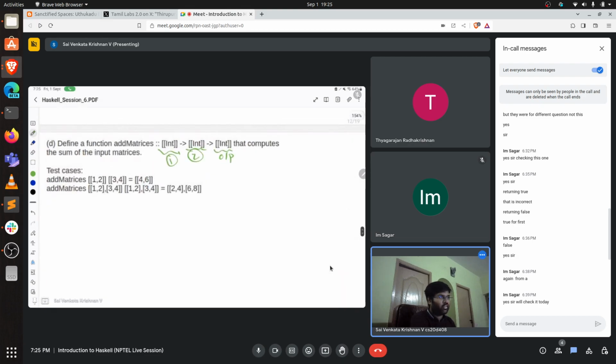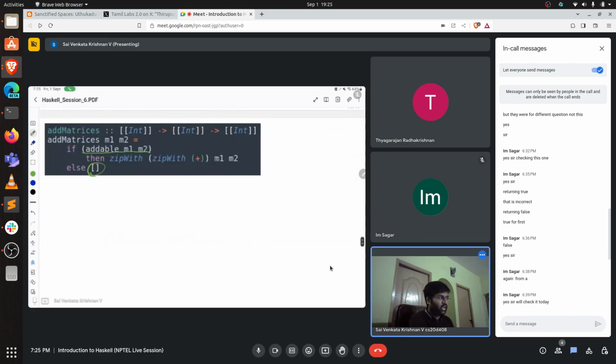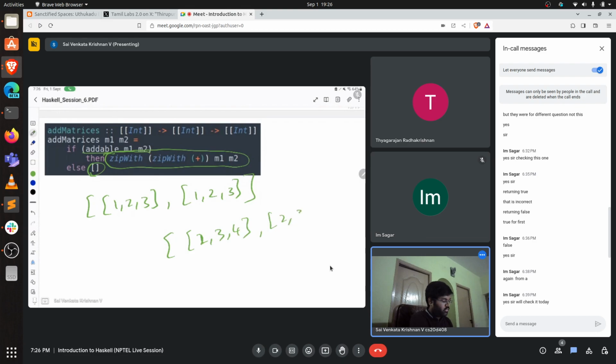It is not part of the test case, but I just wanted it to be a sort of complete solution, so I added this if-else clause. So now if it's addable, this is what I'm doing for add matrices, the key logic: zipWith plus on m1 and m2. So basically, if you have a nested list like 1 2 3, 1 2 3, and now 2 3 4, 2 3 4, this is m1 and this is m2.